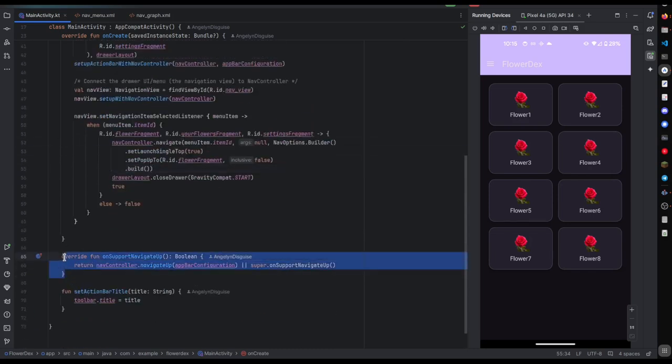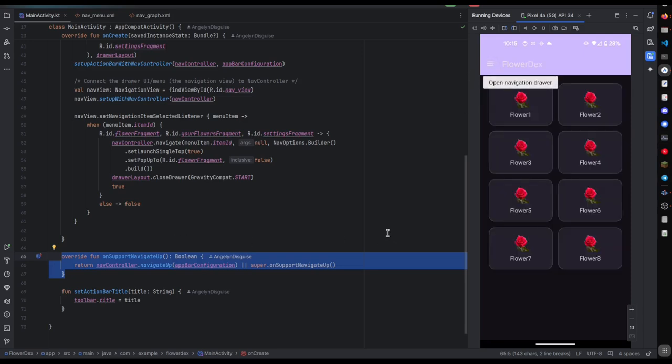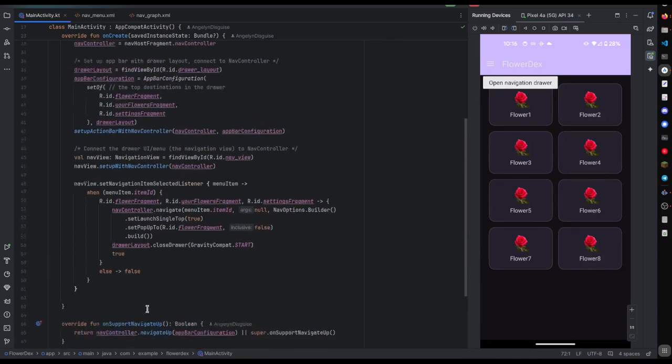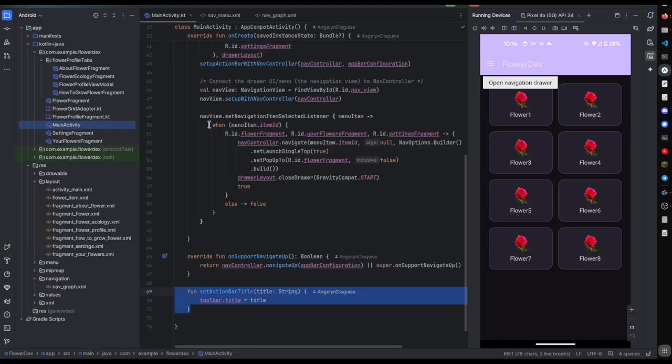And then this is basically just supporting this icon. This is what navigation up is. Okay, and I'll go over later why we use that.